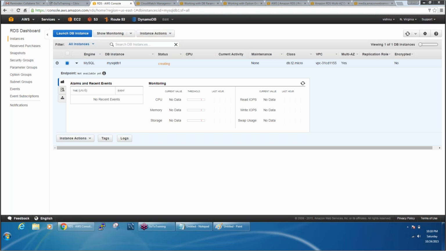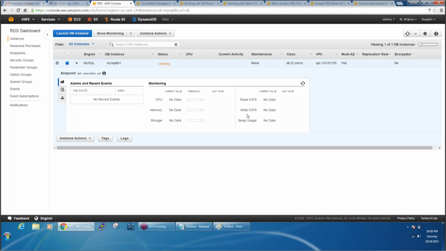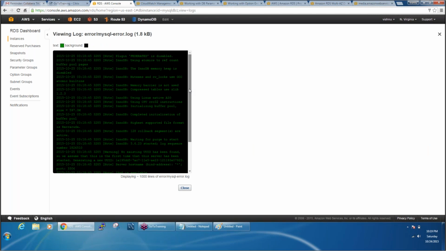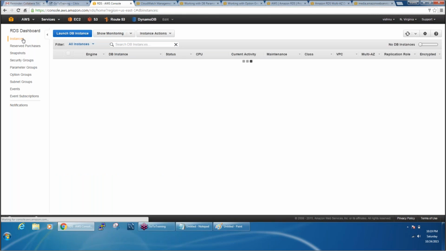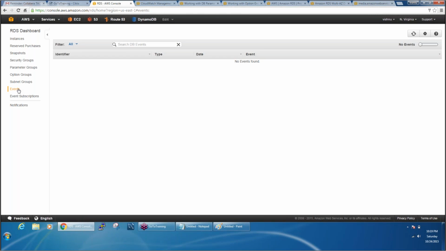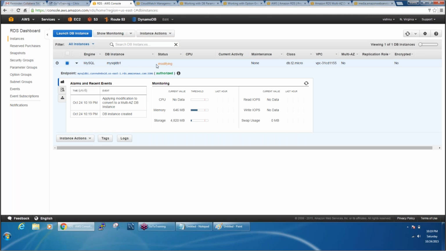So my database is getting created. We might have to give it a couple of minutes. I can look at the logs to see what's happening. These are the current logs, so it is still creating it. Normally it does take a bit of time because we are going for a multi-AZ deployment. It has created the database, and it is modifying some parameters on top of it.